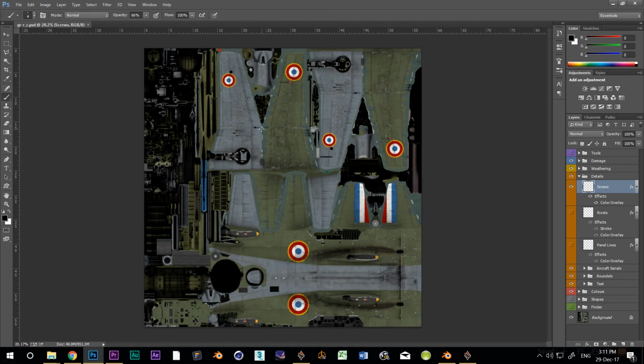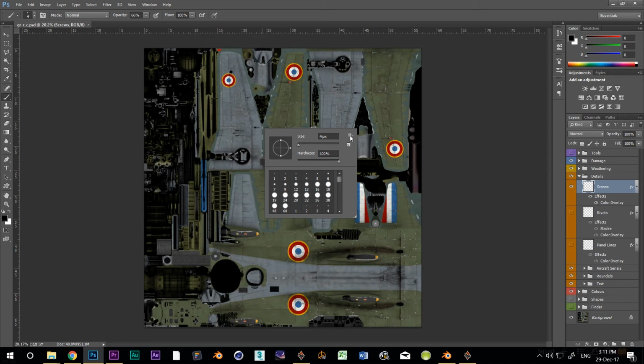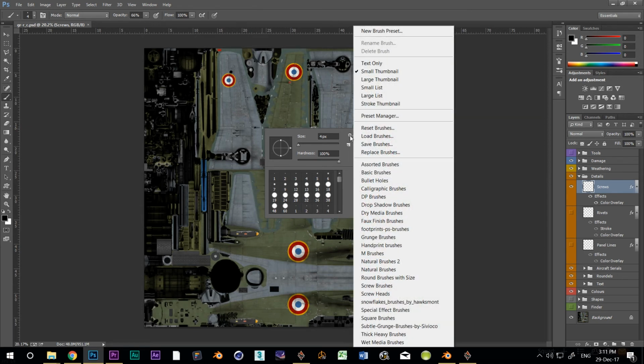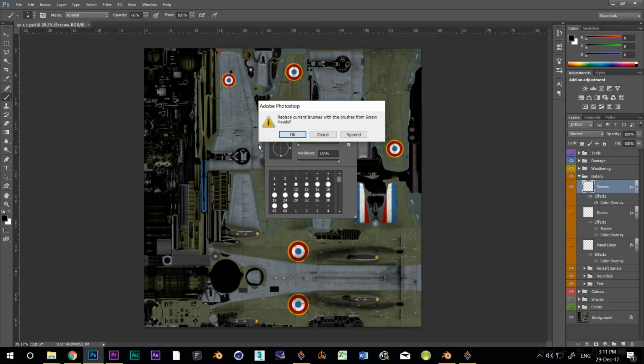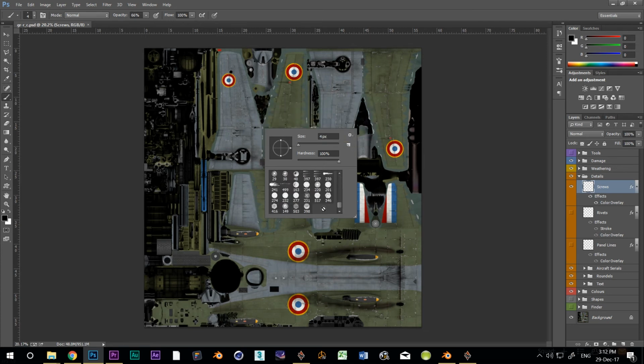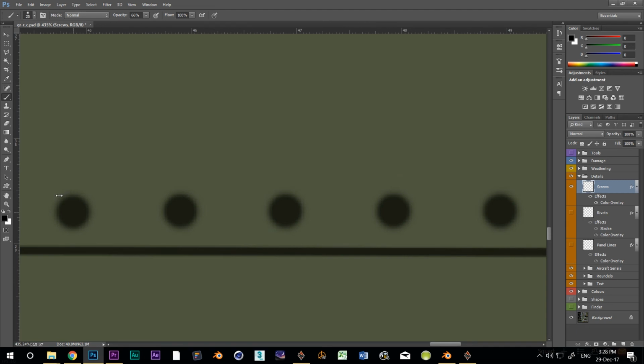With the brush tool selected, right-click somewhere in the image. Up in the top right corner, click on the little cogwheel. And from the list now, I'm going to select screw heads. Now it's going to ask me if I want to replace my current brushes with this new set, or if I want to append, that is, to add to the end of the existing brush set. I'm going to append. Now if I scroll down, you'll see the new screw head brushes ready for me to use. I'll pick the Phillips head one, and let's do a line of them.